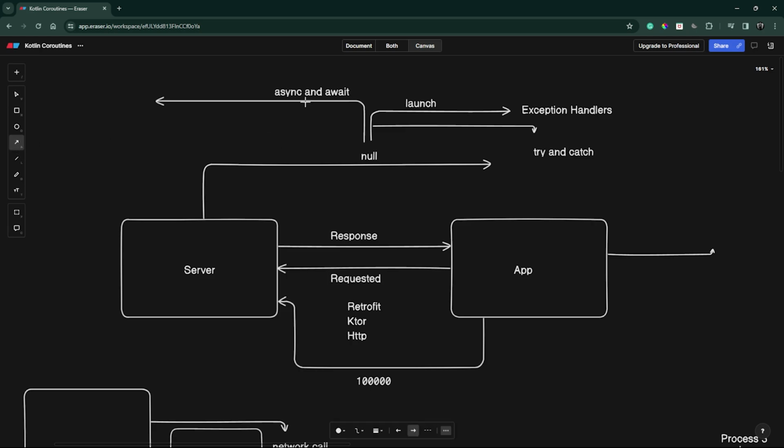We can do this with the help of scopes. If we produce some kind of coroutine scope here, or a supervisor scope, with the help of coroutine scope and supervisor scope, if async and await returns null, it will not crash the application. But there's a thing about supervisor scope. If we use supervisor scope, it will return an empty value here. So that's how we do exception handling in case of a server null response.